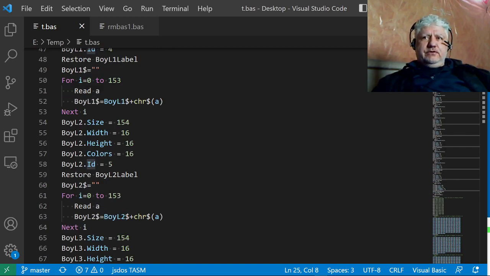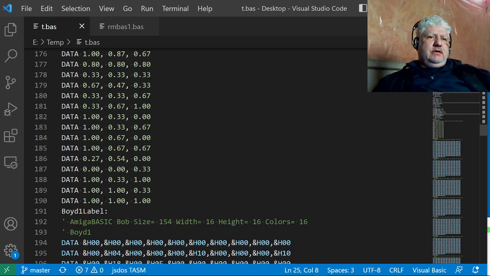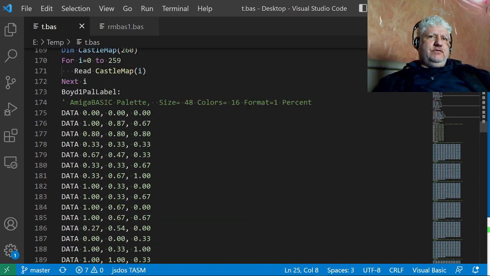I'm going to scroll further down to show you what happens with the palette here. So this is the format the palette data is generated. And this is what is referred to as the 4-bit AmigaBASIC. So in this kind of format where it's fractional from 0.0 to 1.